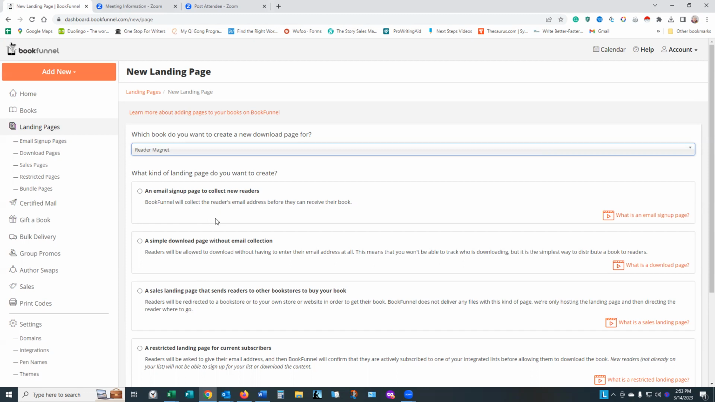Another thing that's really great about BookFunnel is it's so simple. If you get lost or you don't understand what's going on, they always have help over on the side. What is an email sign-up page? What's a download page, sales page, restricted landing page? That's when you have, like, ARCs or current subscribers, that type of thing. And then we'd have a simple download page without email.